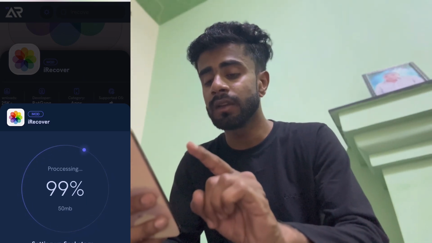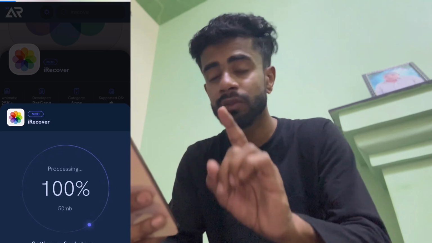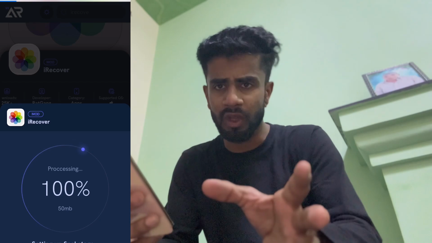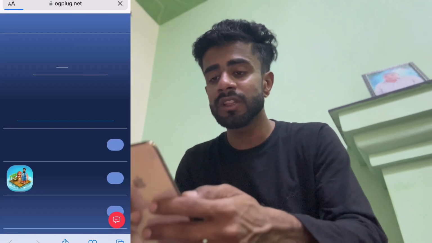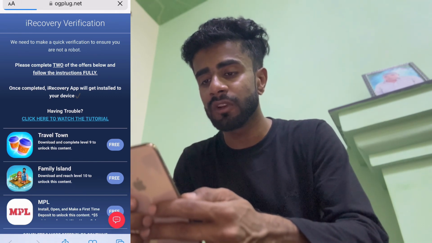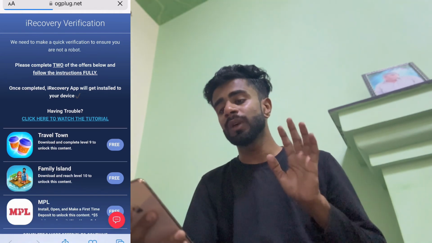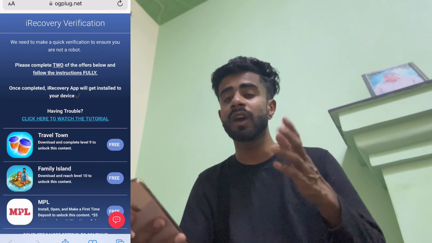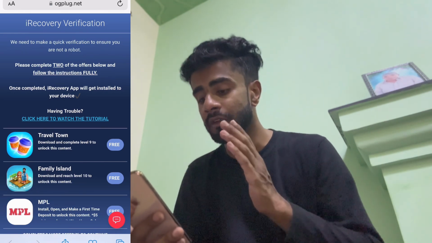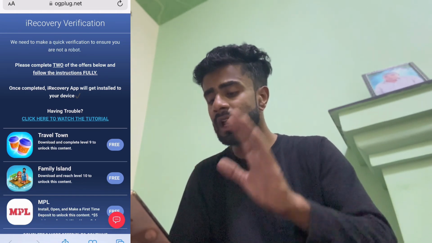All right, there's one more important step that you don't want to miss, because there's a short verification that you have to complete sometimes only due to high traffic. Sometimes you have to go to this page and complete this short verification here. On this page, it will tell you to download some of the apps and interact with them. Please complete 2 of the offers below and follow the instructions fully. Once completed, our recovery app will get installed to your device. Now, sometimes because of the high traffic on the website, you have to verify by interacting with some of these apps and completing a few offers, which is totally easy. All right, but not always.